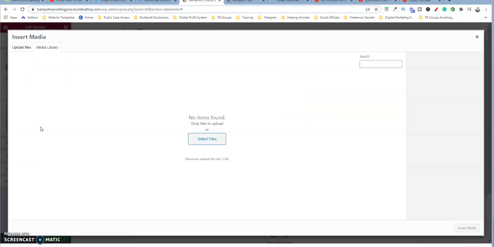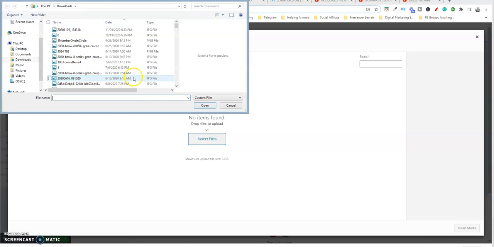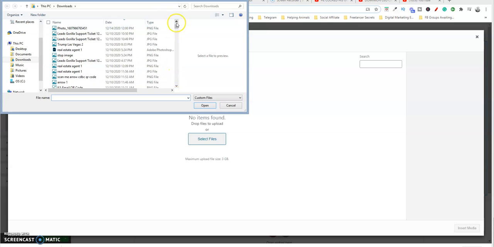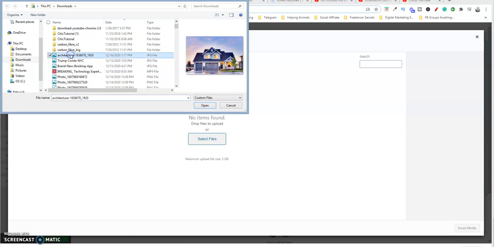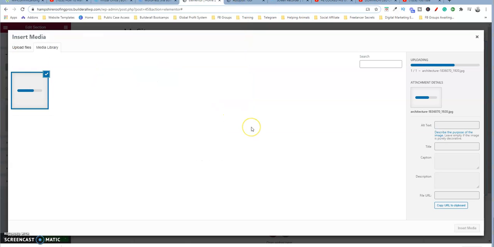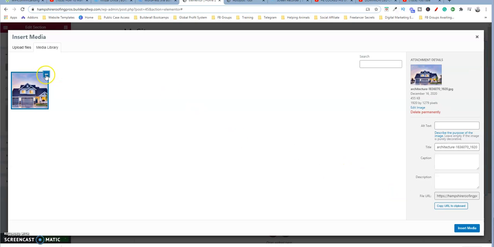So let's go ahead and click on that. You could drag and drop a file here or select file from your directories. It's uploading. Give it a second. There you go. It's uploaded. It's selected, so you know that's what's going to be happening. All you have to do is come down to the lower right and click on Insert Media.